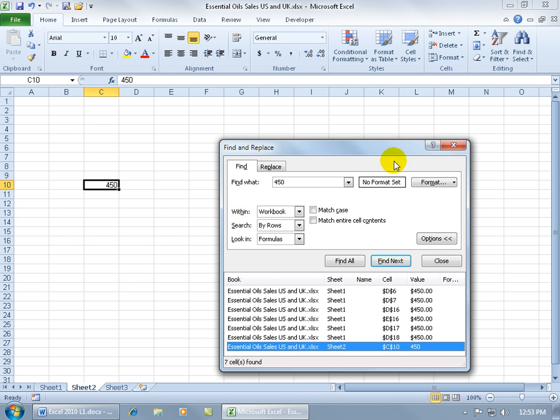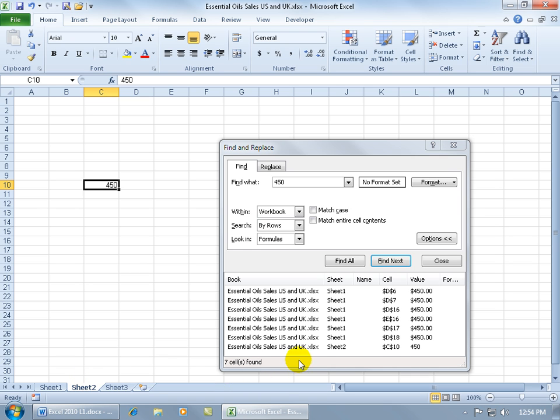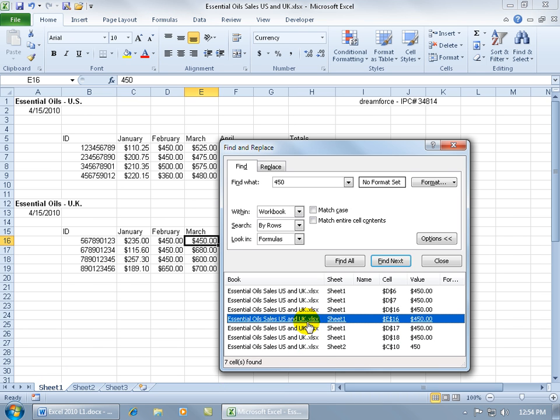So I can either close out of here and go back to sheet 1, or just click on sheet 1 to go back and forth, or I can use the links down below to go back to sheet 1 and back to sheet 2. Let me go ahead and close out.